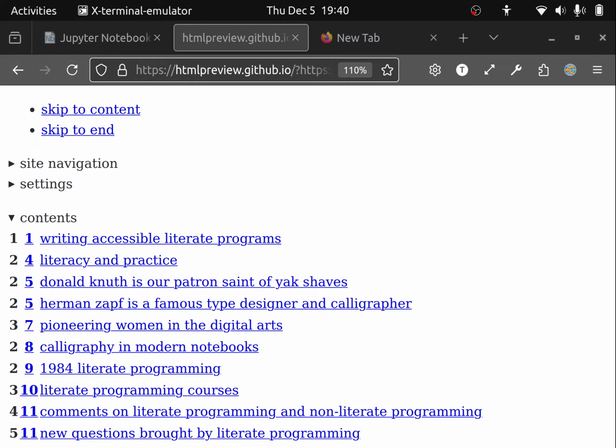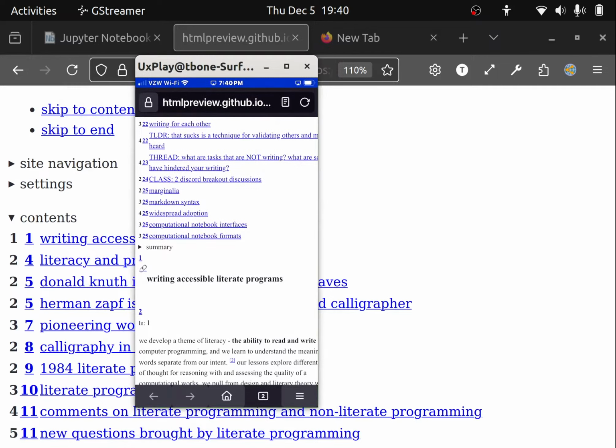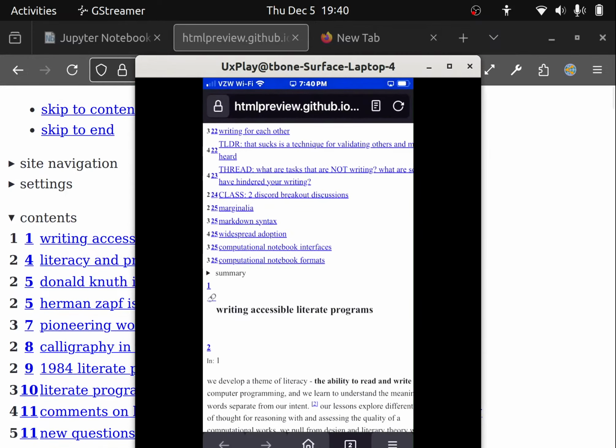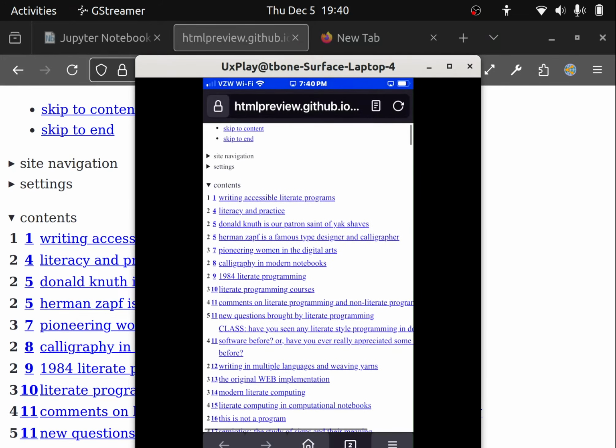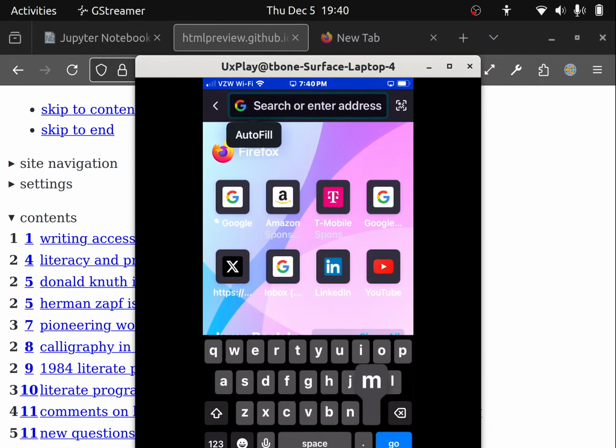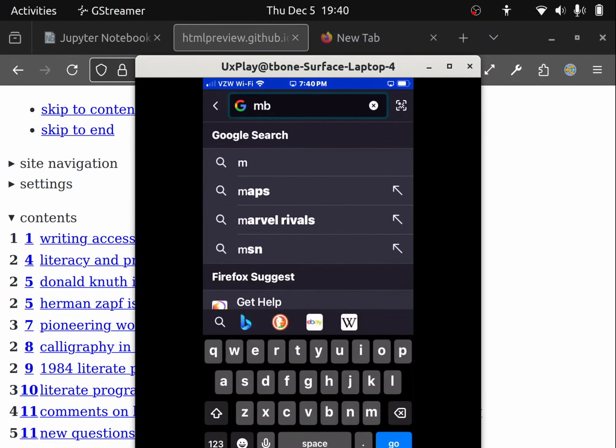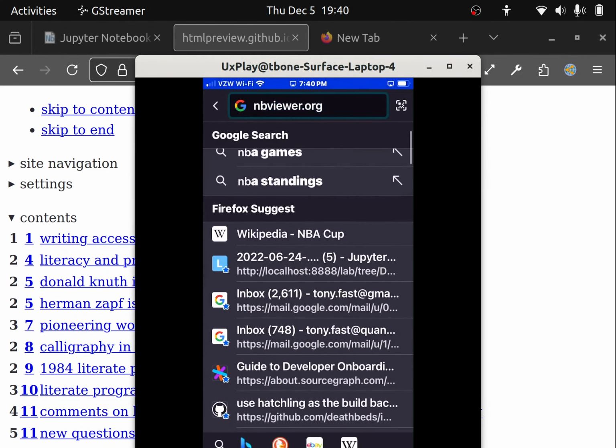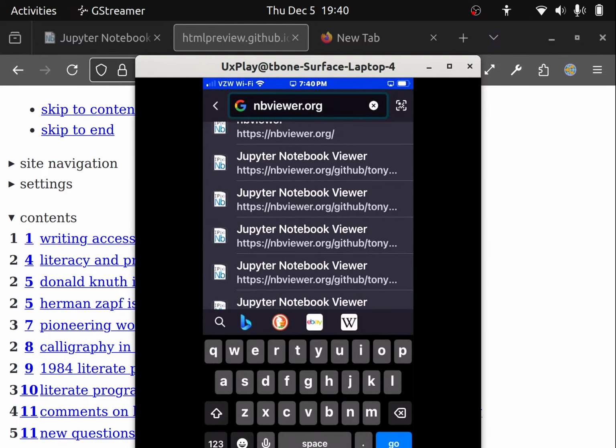So if I've got my phone, I wonder if I'm gonna get any API errors on mobile here. Let's see. Okay. So this is the same notebook that we're seeing behind it. And if I take a look at something on NB Viewer that I've done, let's just pick something here. What you got? NB Viewer Roulette.